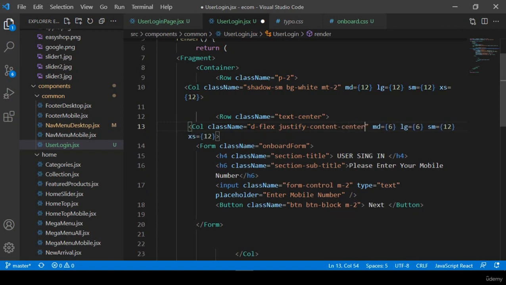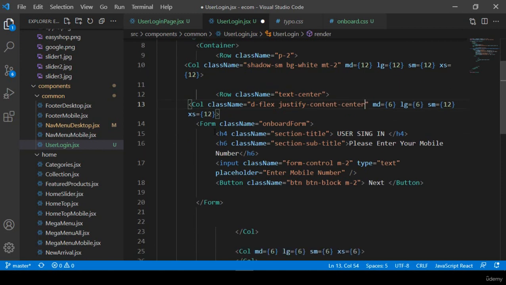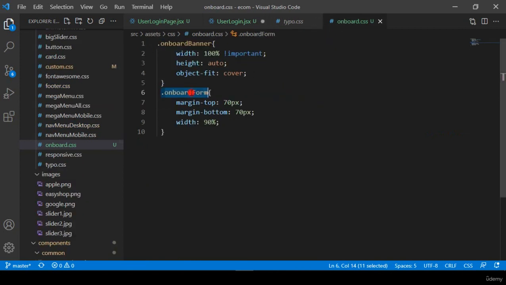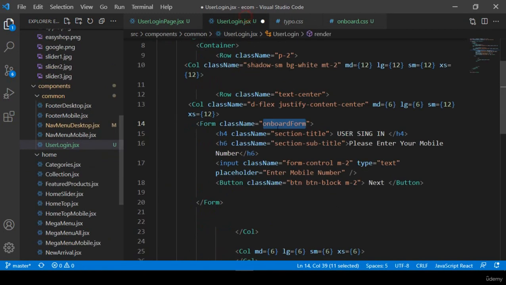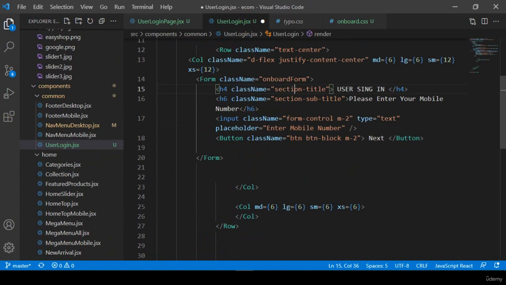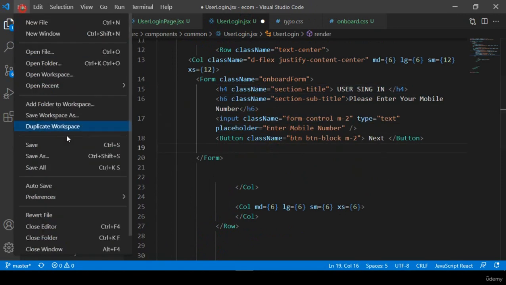Okay, I make it as a justify content center. So now that will be into the content center position. And then the form, I make it as an onboard form. So that is our onboard form, right? Which is totally fine. And then the user placeholder, everything is great.